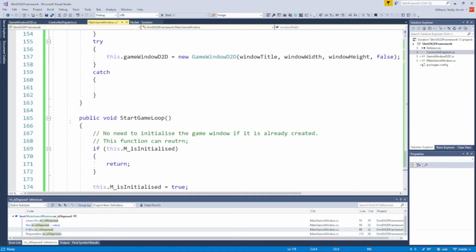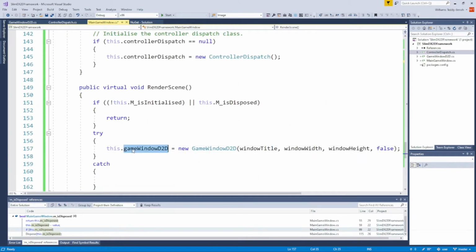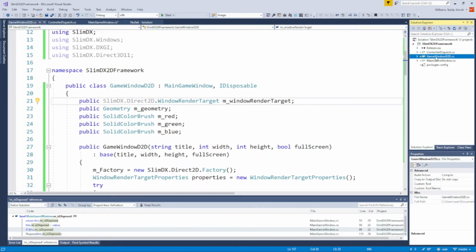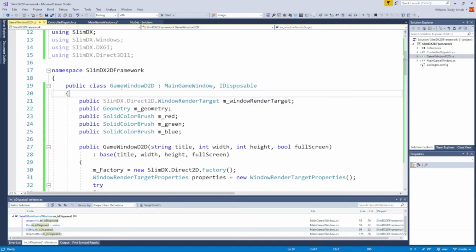Okay, so now let us go into this second class. The game window D2D is over here in my solution hierarchy. So I'll just double click it. And so what's going on here is that game window D2D is essentially the same class in a sense. I won't use the word the same, but it inherits from the main game window class, the class I just took you through. So it has access to members of the game window class, and I'm also inheriting from the IDisposable interface. So I have access to members of the IDisposable interface. This is for the second class, game window D2D.